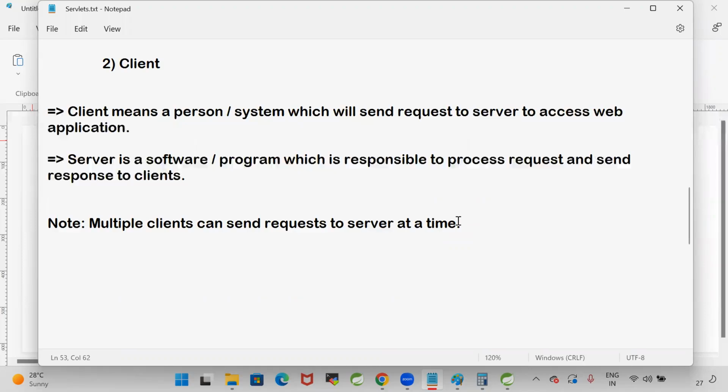Client means a person or a system which will send a request to the server to access a web application. So we need to assume that we are the clients. Every day we are accessing so many applications. So we are clicking on the button. That means a request is going to the server. Server will process that request and send a response to the client. Server means a software which will execute our project, which will take our request, which will process our request, which will send a response to the client.